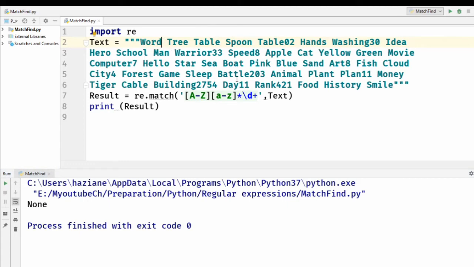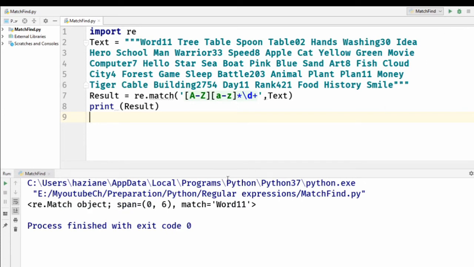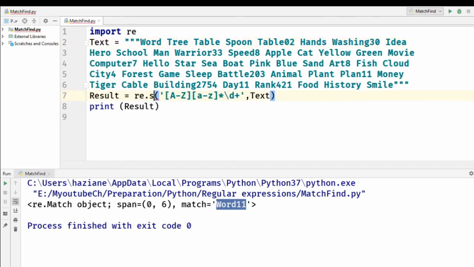So let's try something. We will modify our example and we add some digit, for example 11, to the beginning of our string, and execute again our code. And now there is one object, a match object, and the pattern is matched at the position 0 6, and the match is word 11. You see, this match function matches the pattern only if it is at the beginning of the string. So let's remove this digit and see another function, the search function.